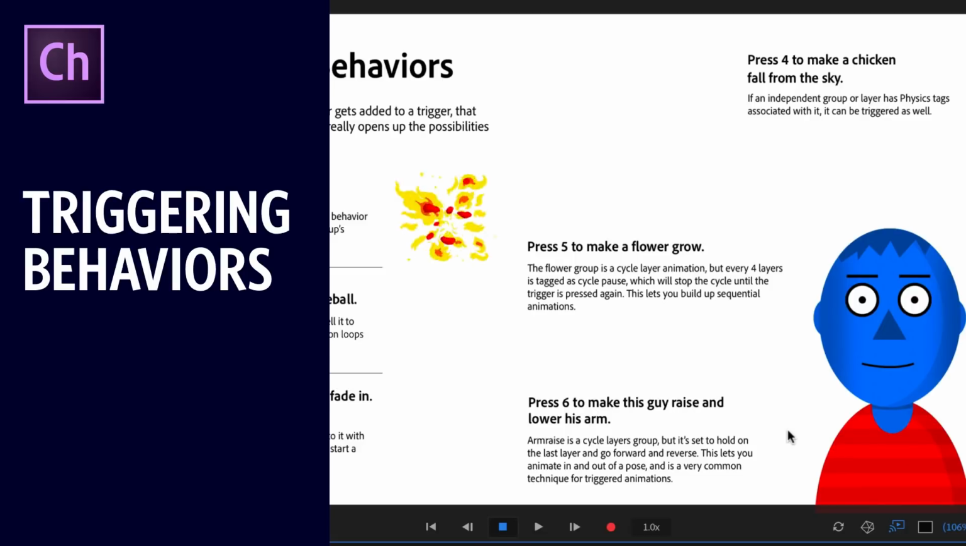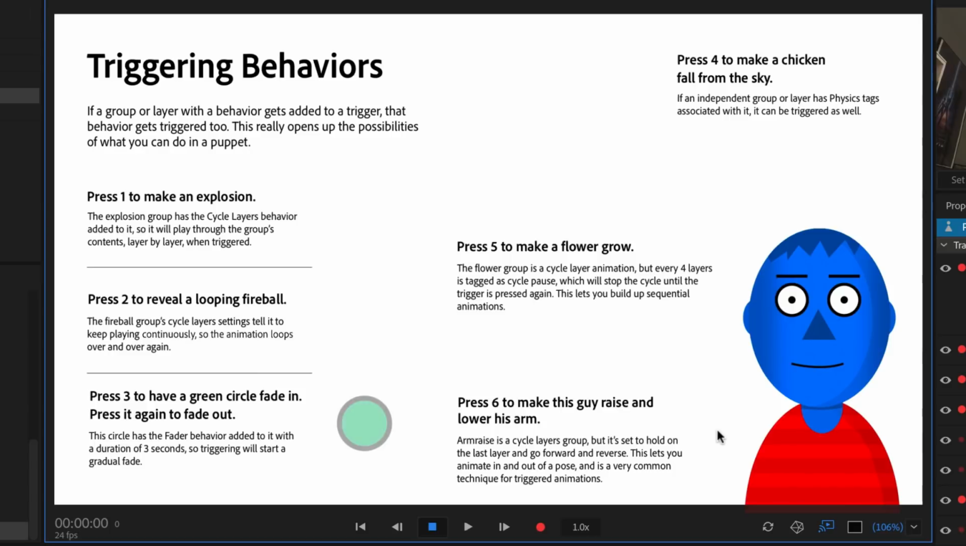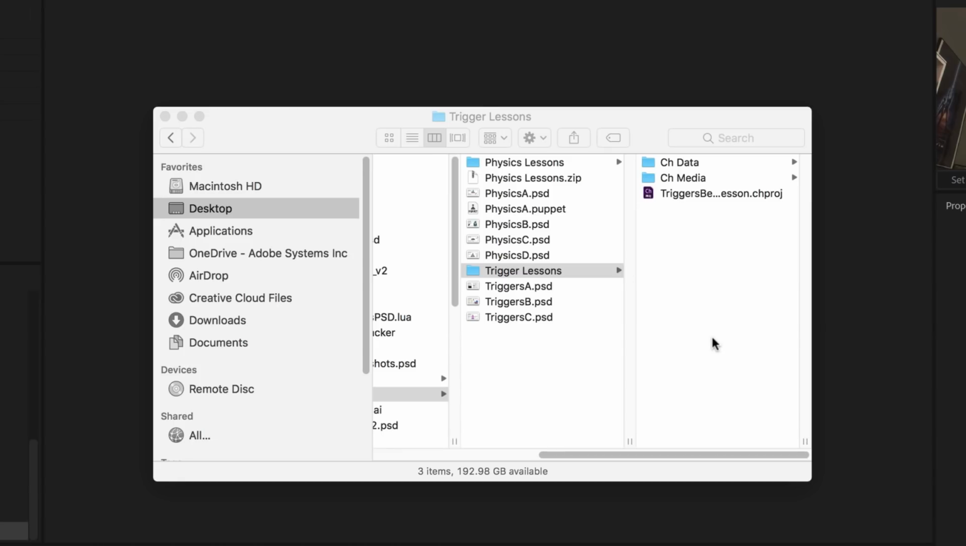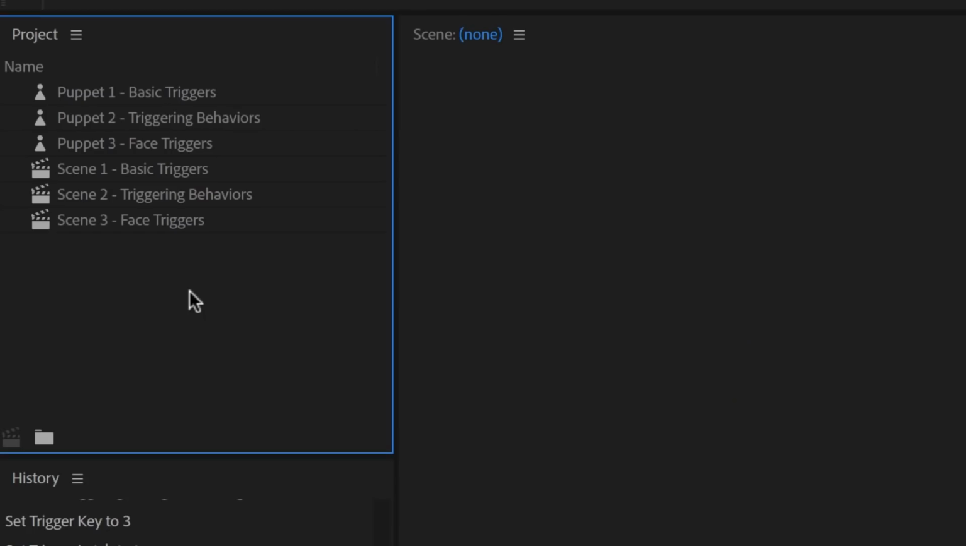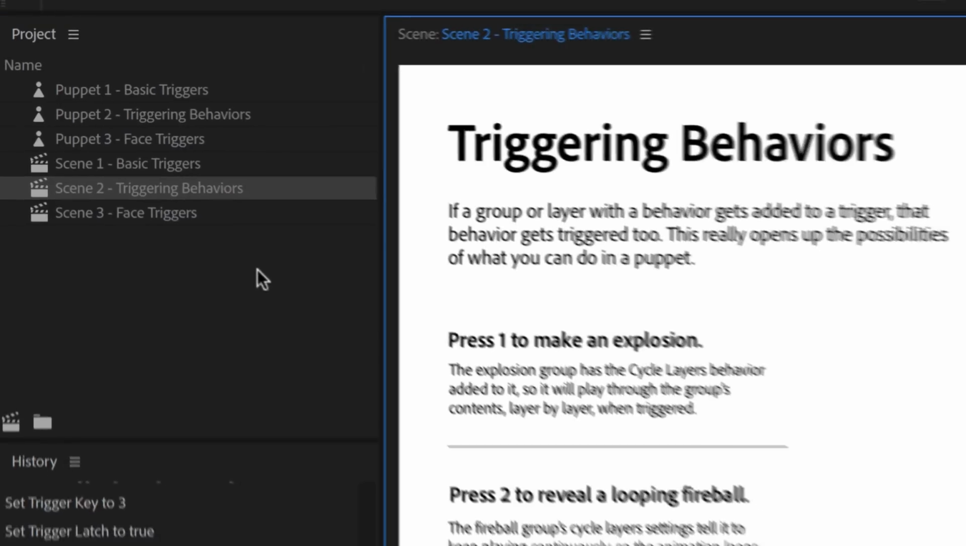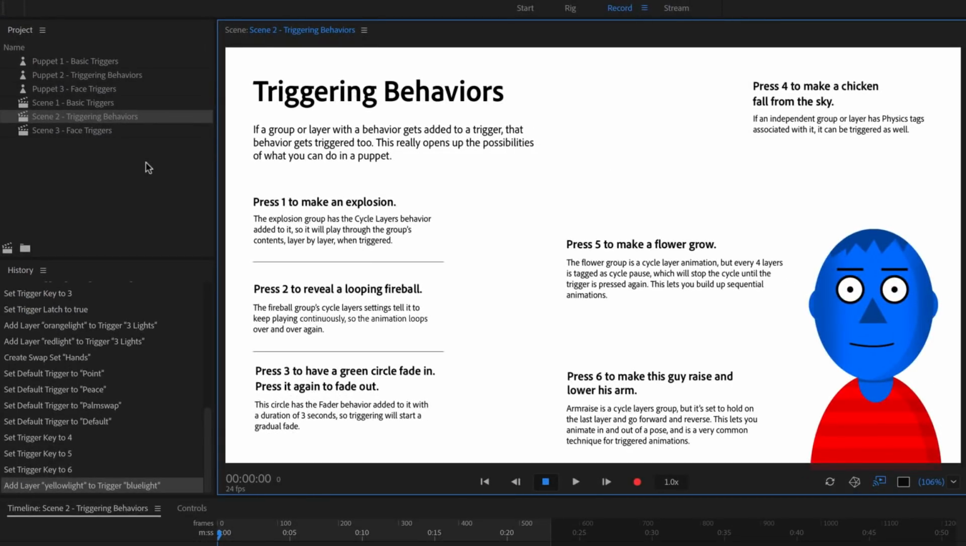In Adobe Character Animator CC, when a group added to a trigger has a behavior associated with it, that behavior also gets triggered, giving you several ways to greatly expand the expressive possibilities of your characters. Open the example Triggers Beginner Lesson Character Animator project file, and in the project panel, double-click Scene 2 Triggering Behaviors. This should open up the scene in record mode. We'll play with these examples first and then make them for ourselves afterwards.